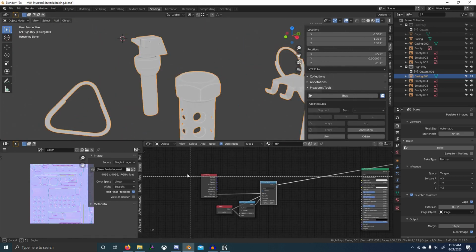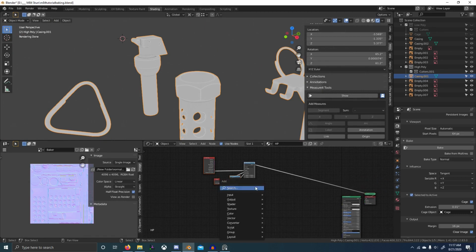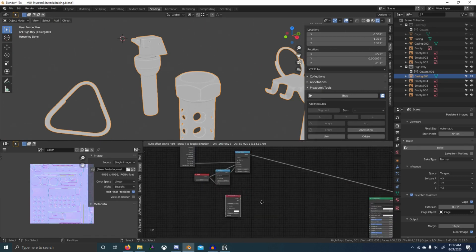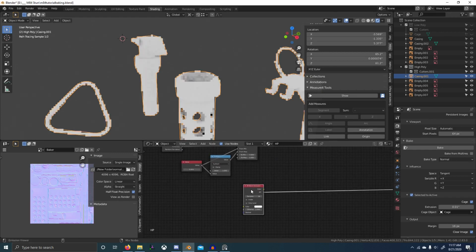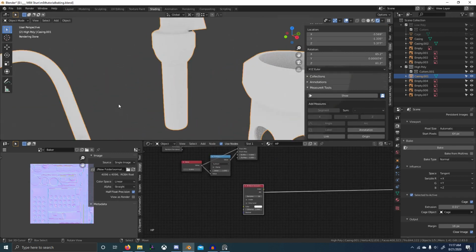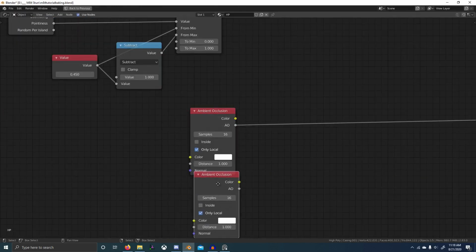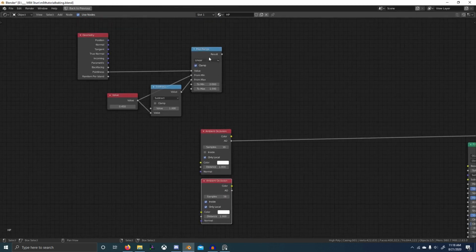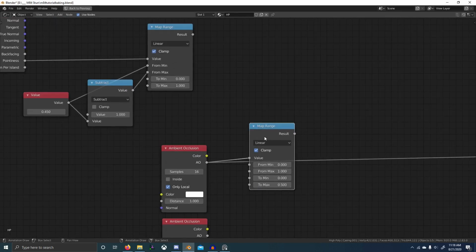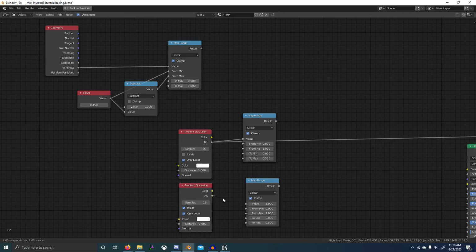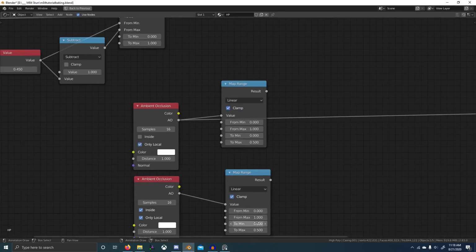So I'm going to pack that into one channel and then grab an ambient occlusion. This is another way to do it. It's not perfect, it has its own limitations, especially around areas that are really close together. So we're going to click only local and give one of them inside. Alright, and just do AO to value. We want this one to be from 0 to 0.5. Since this one's the edges, we want it to be from 0.5 to 1. And then just do a mix.